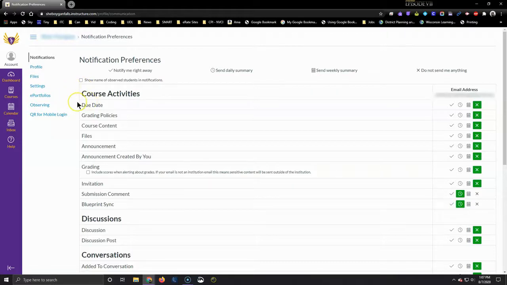Due date is the notification you will get when an assignment has been posted, and it will give you the due date. Grading policies will only change if changed by the instructor, and you would only get an email then. I would suggest not being sent a course content notification. Anytime a teacher would change a page in their Canvas instance, you would get an email. So I would assume that you would be getting emails, and tons of them, daily.